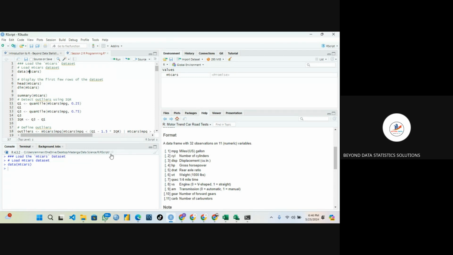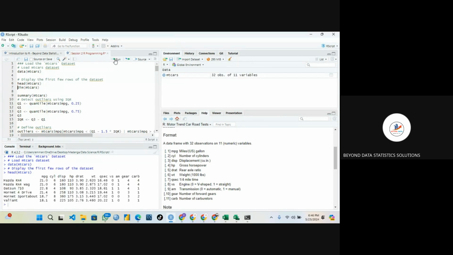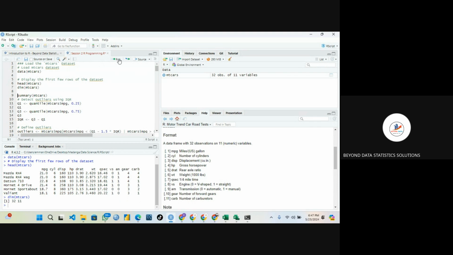We'll start by displaying a few rows, a few observations of our data, with the head function in R with the data name. And we can see the first few rows of our data. From there, we can check the dimension of our data. The dimension of our data is 32 by 11. That means 32 rows and 11 columns. As you've been told in the history, you can see all these are columns.